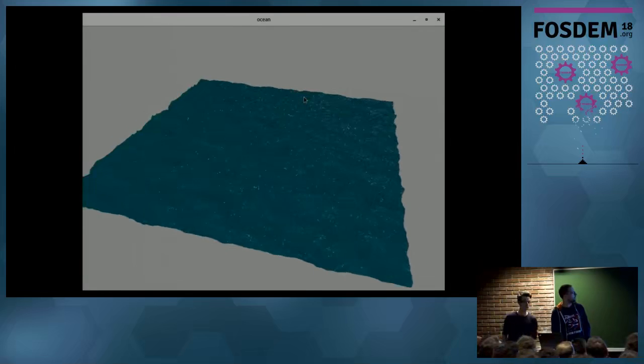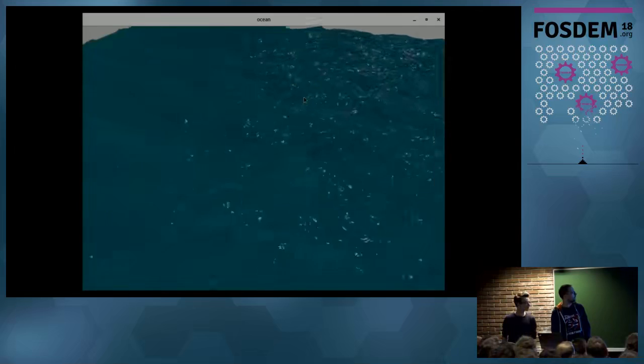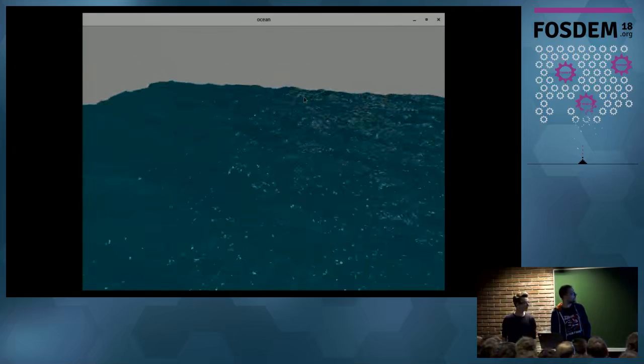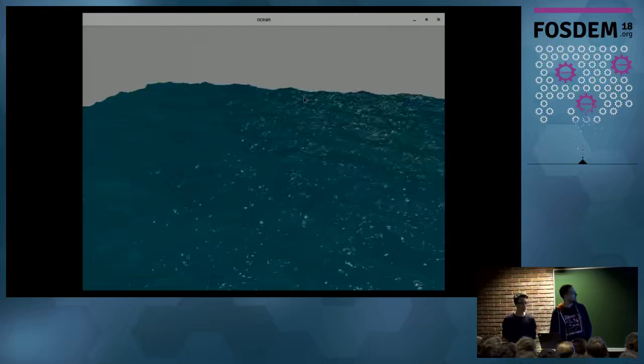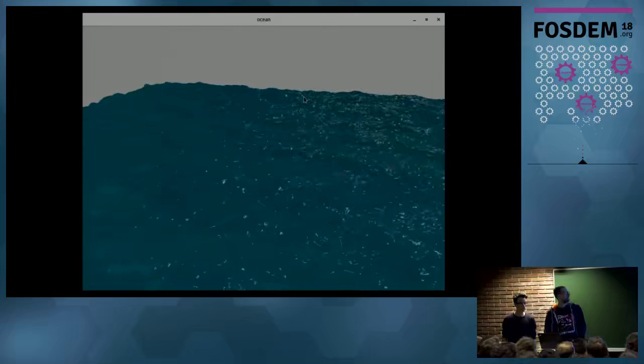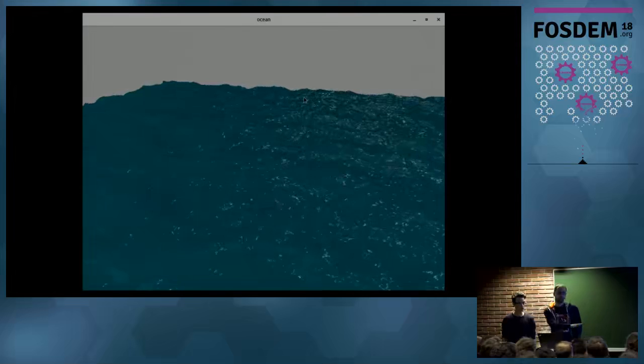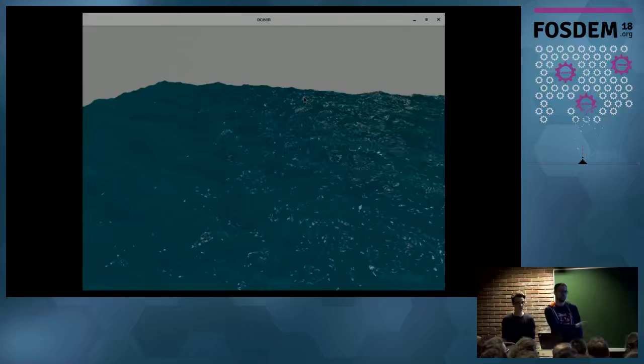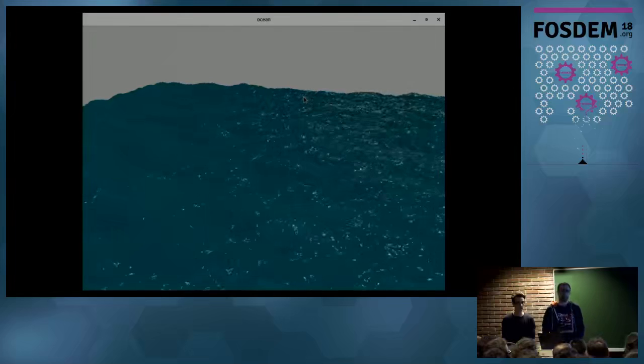The demo features quite a few compute shaders and some rendering as well, and it's fairly complex. It simulates ocean waves, and it runs exactly the same on D3D12, Metal, and Vulkan, using the same shaders and the same API calls.